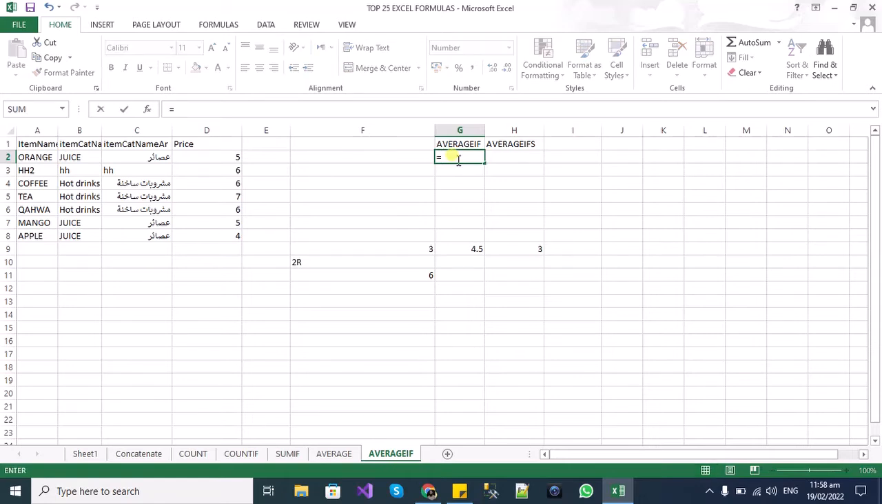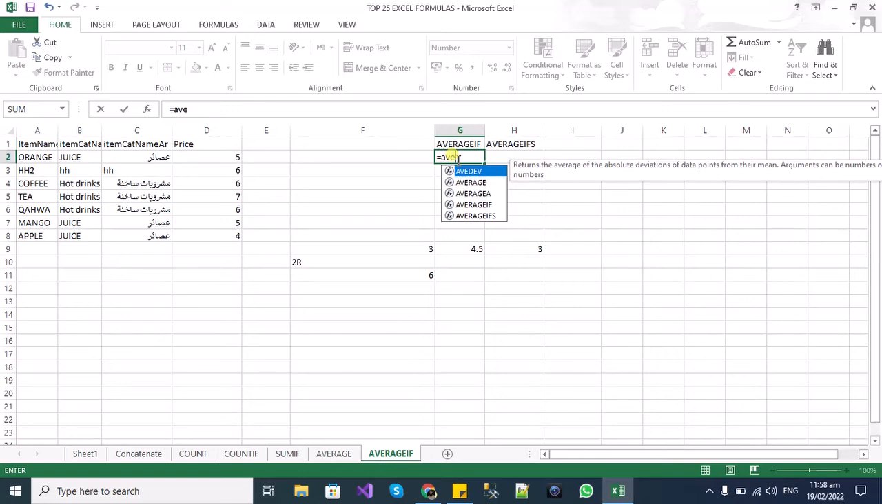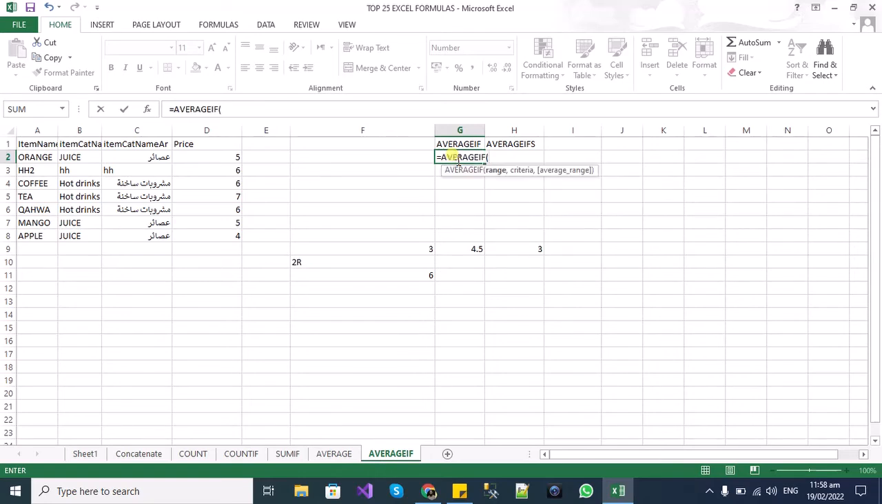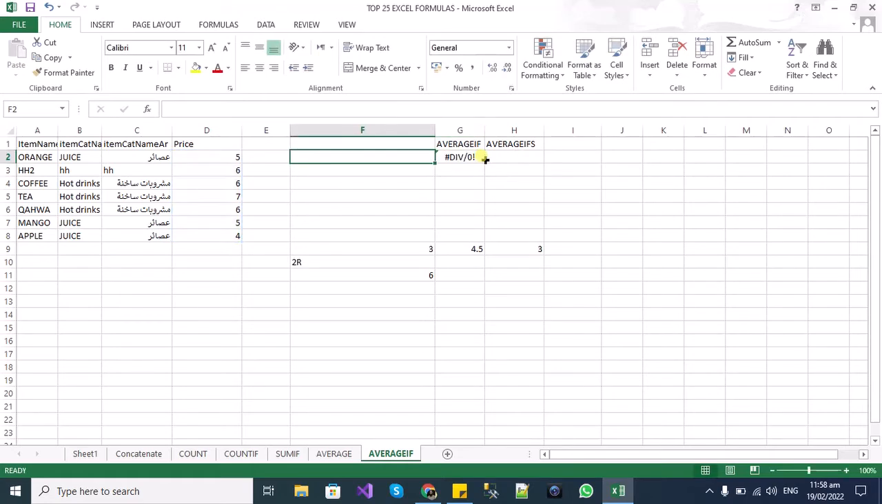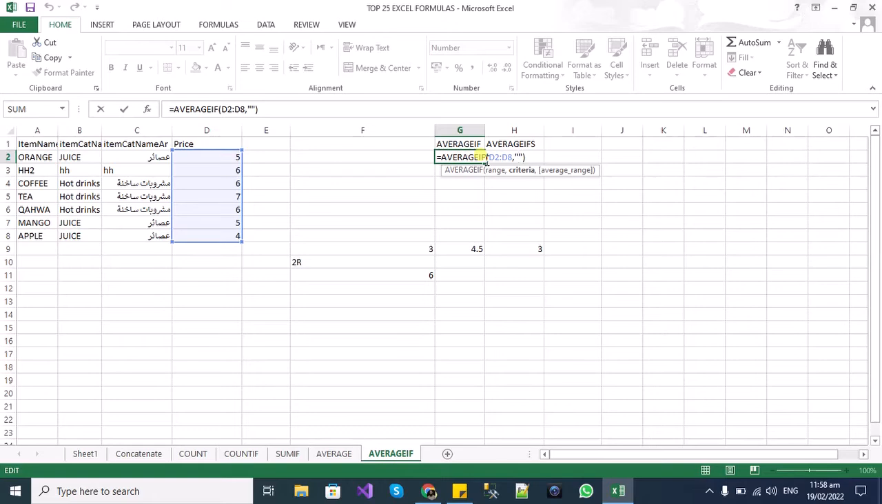So like AVERAGEIF, it is asking for the range. So the range is defined here, and then the criteria, maybe you can see value greater than the value, and then for the average range you can again specify the range which is the number of cells, and then it will be dividing by the number of cells.